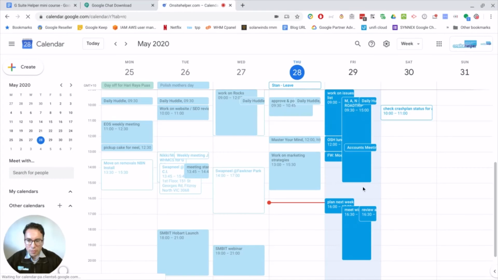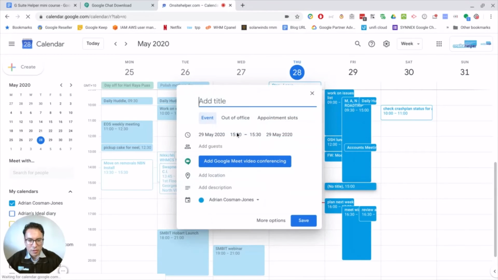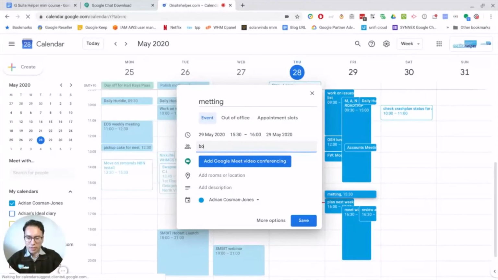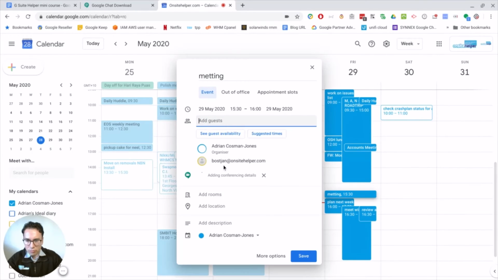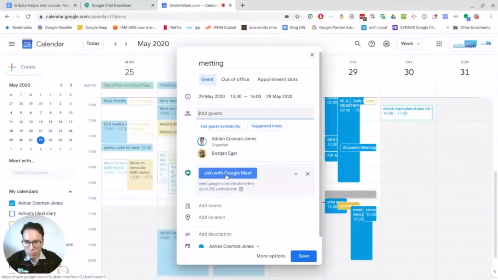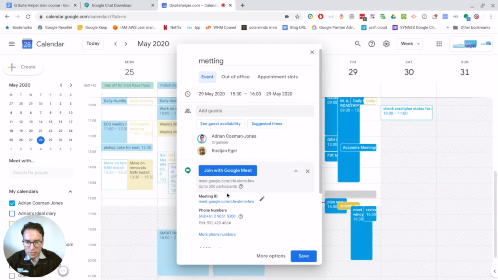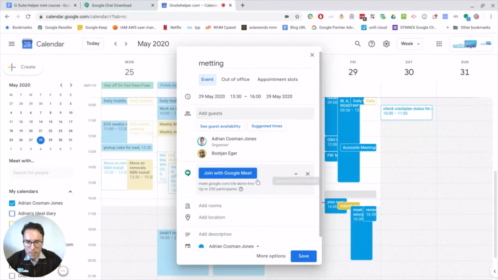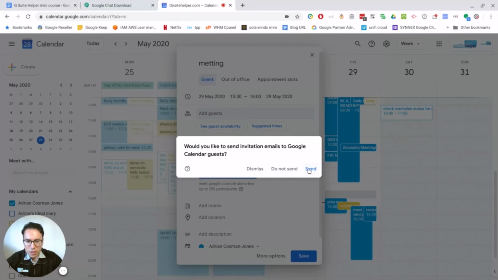So to do that, let's say tomorrow at around 3 o'clock, we'll just create an appointment by clicking that square there. We'll just call it meeting. Here you'd add in the guests. And by default, it will create the Join with Hangouts Meet. If you had different other options, you could click on here as well. So we'll just save that one. Send them the invite.